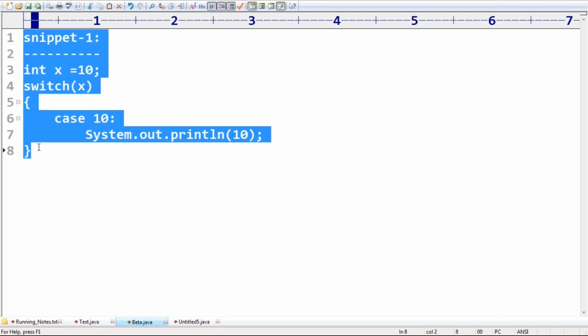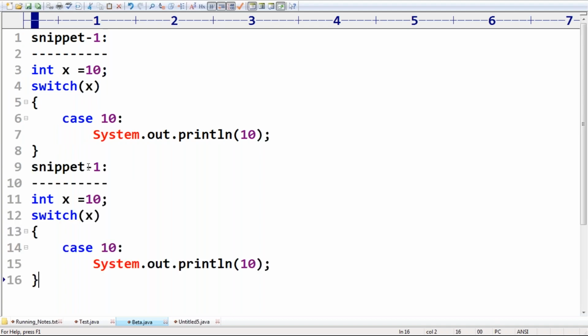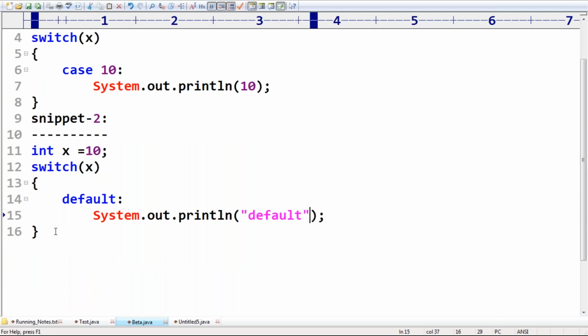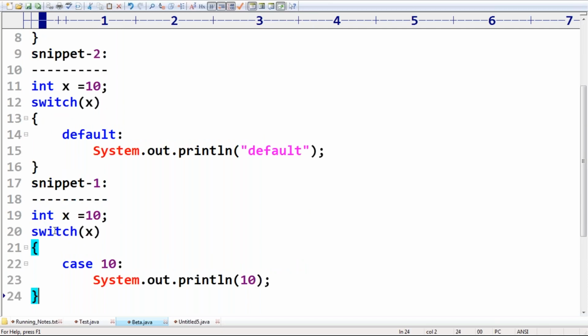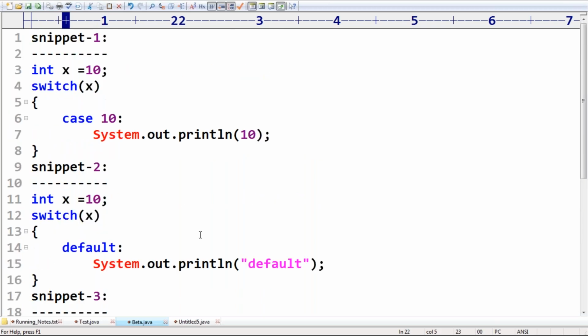Now my snippet 2: here I'm just taking default. Okay, this is the second case. Third one, snippet 3: I'm not taking any default or case. So, in which of the following cases will the code not compile? This is my question.